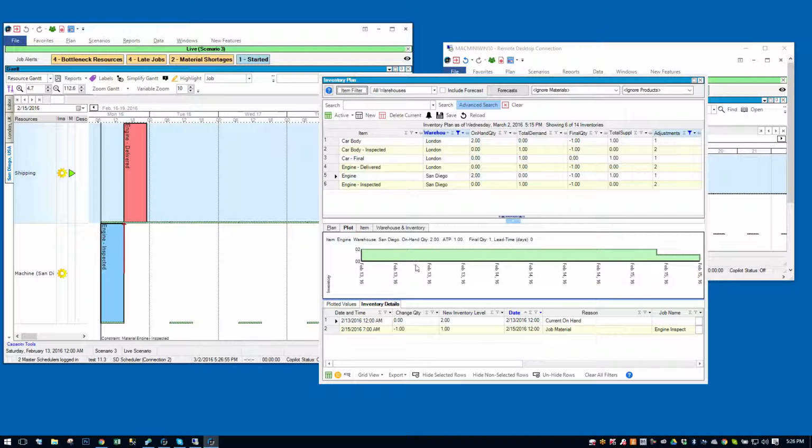And I have it popped out here so it's a little easier to see. But we can take a look at the inventory in our locations. You'll notice that each item has a warehouse. So I know what's being stored in my London warehouse, and I know what's being stored in my San Diego warehouse. If I click on engine, it'll show I have a quantity of two engines in San Diego. And that on the 15th, one of them was used for the inspect engine job.